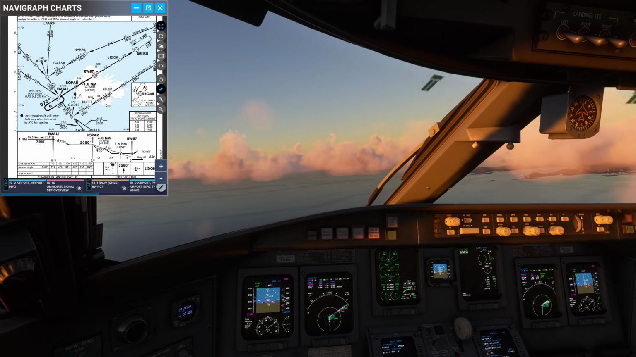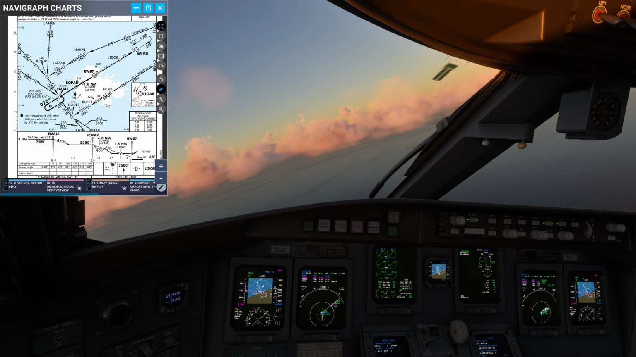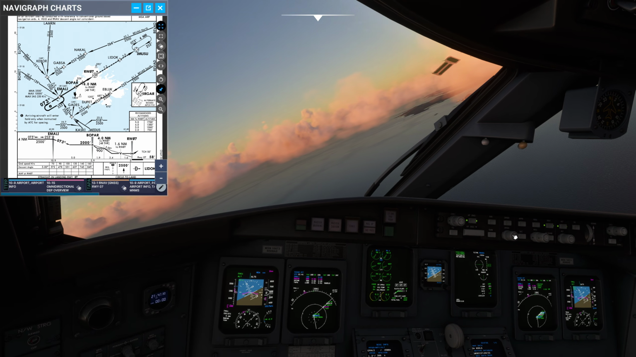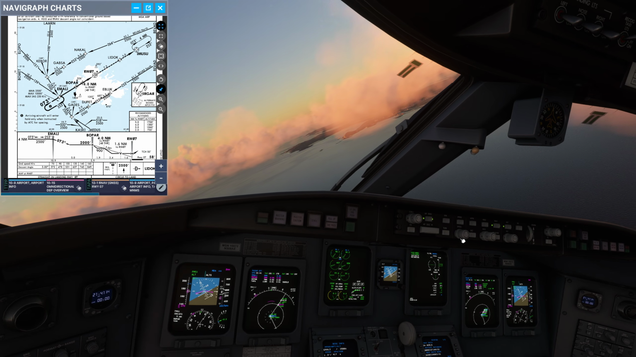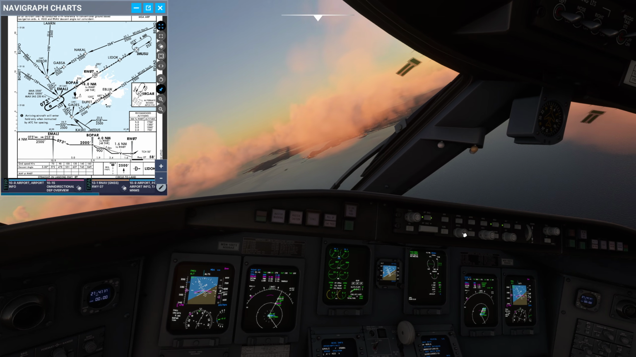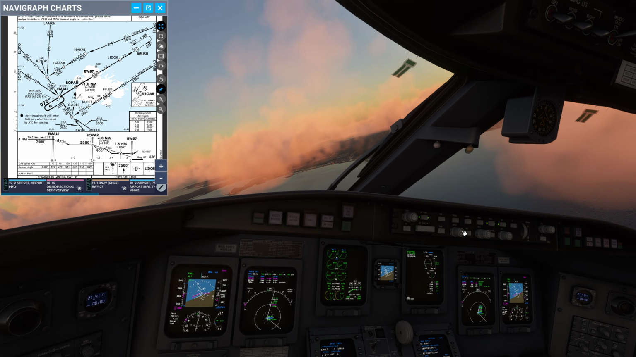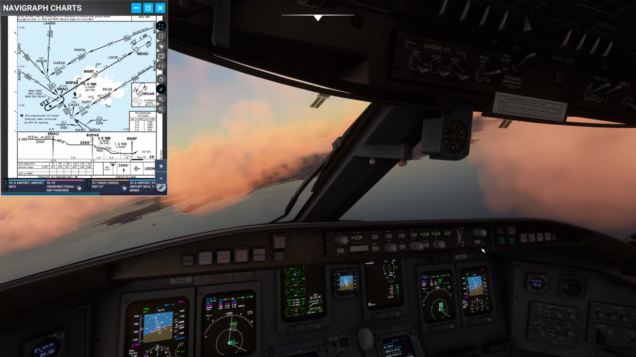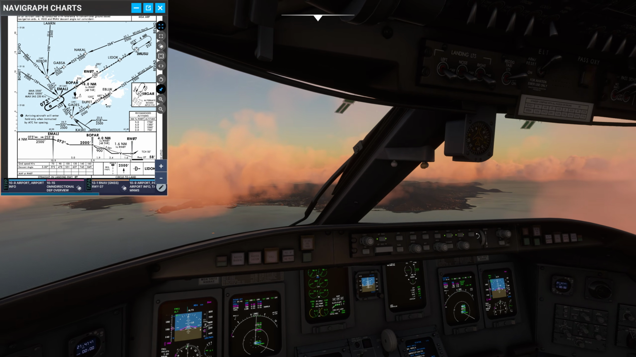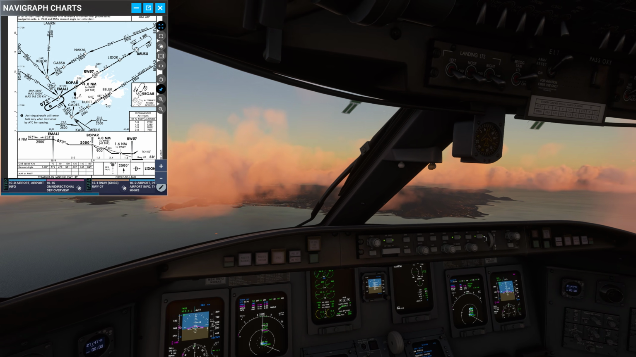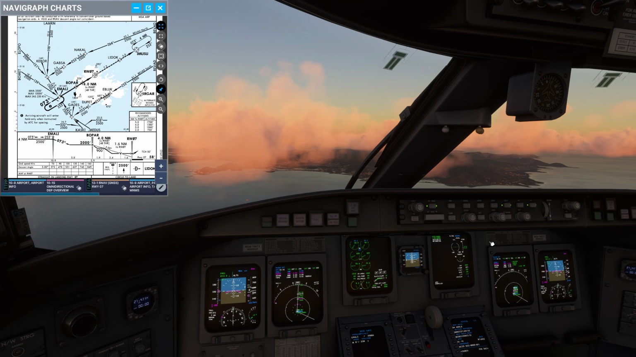Alright, 20 degrees of flaps. Next airspeed we want is 160. And now we want vertical speed mode down 1,000 feet a minute. Bring the power back a little bit.